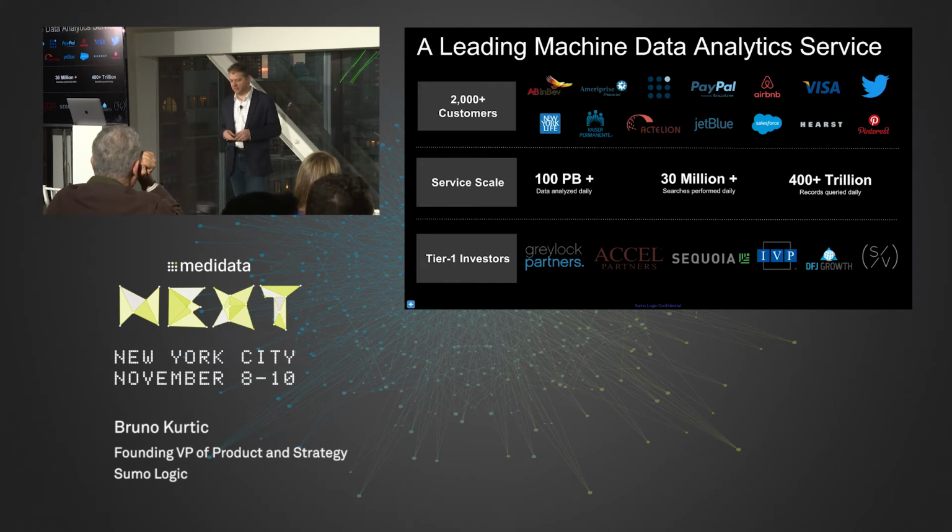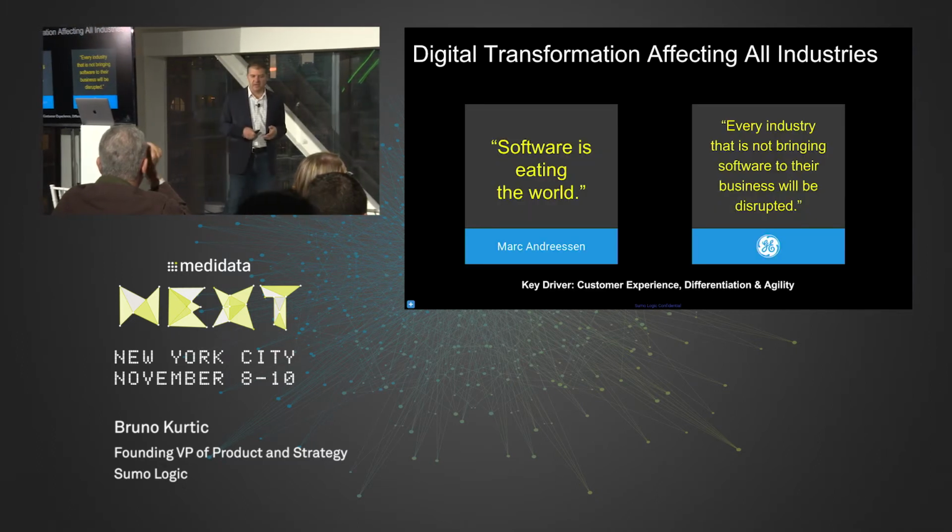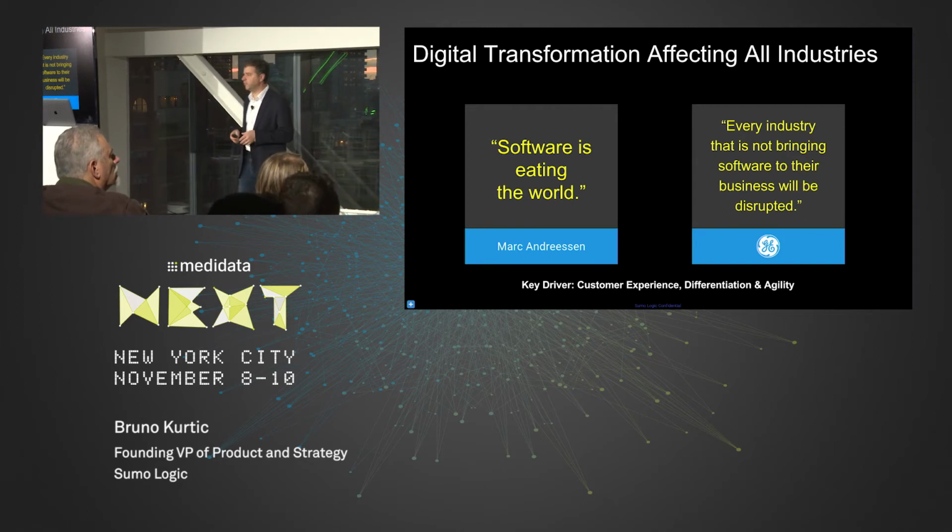So just to illustrate that, we analyze about 100 petabytes of data every single day, which is about 400 trillion records. And our customers, about 2,000 of them, run 30 million queries every single day to analyze the data they send us.